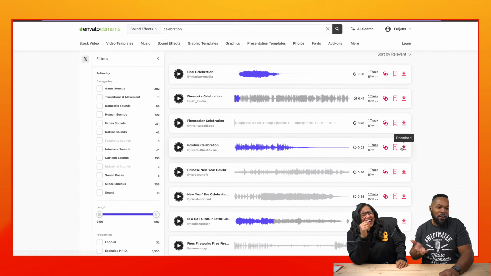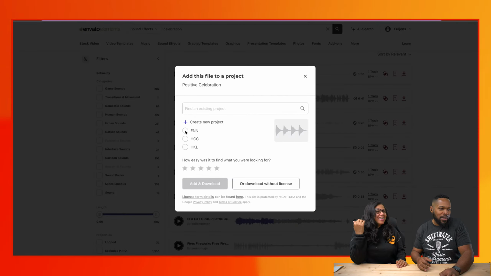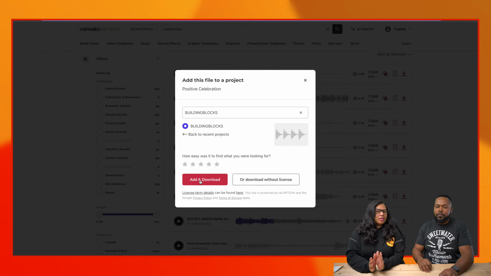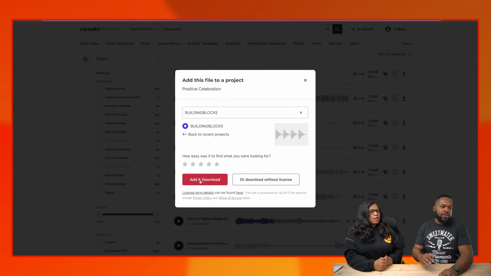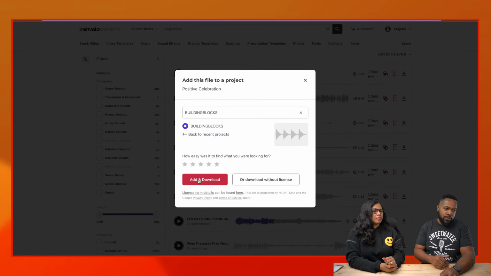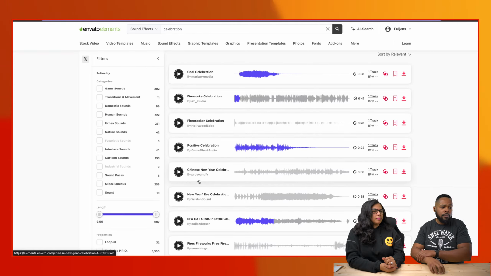So from there, we just download. We can create a new project or find things. I think I have building blocks here. I guess not. And create new project building blocks. And again, this is Envato Elements, and it is a paid subscription. Yes. And then you could add and download it, or you could download without license, but we usually download with the license, so that's just add and download.